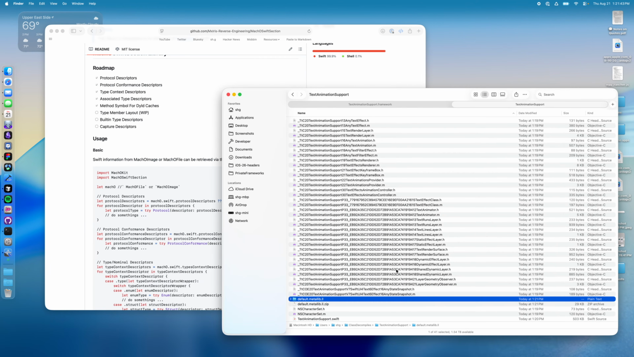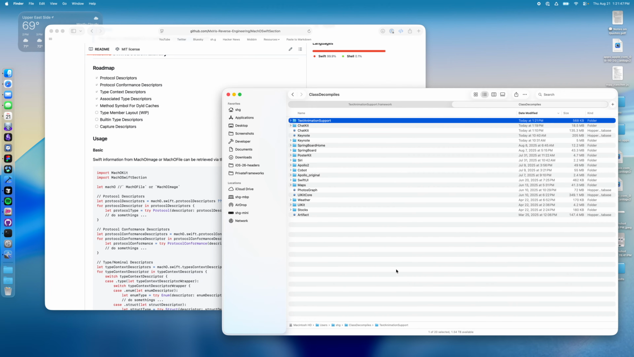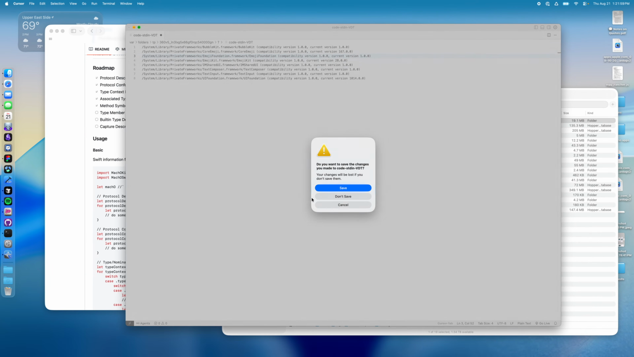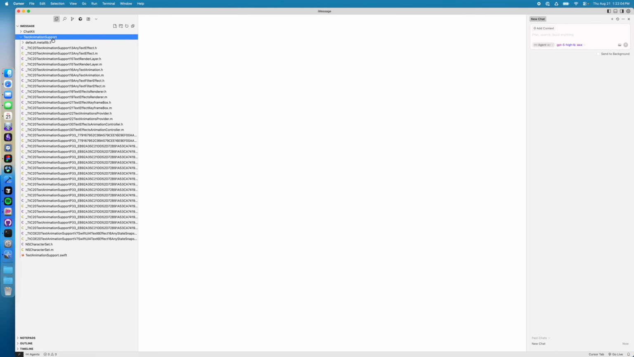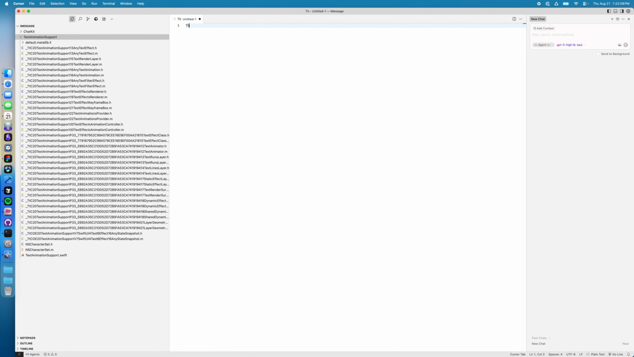I'm gonna open this up. So now we have ChatKit and text animation support, both decompiled. I'm going to merge them and name them iMessage and drop these into Cursor. Get rid of this. Okay. What do I know? These are the two main... I've got to turn off Cursor tab for this. It's going to bug me.